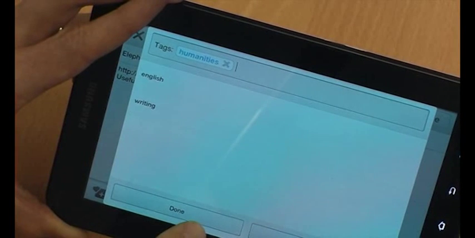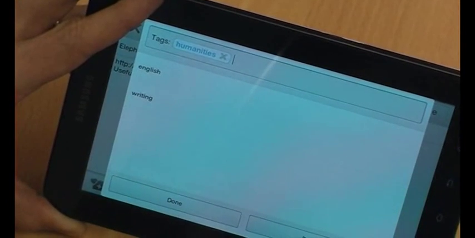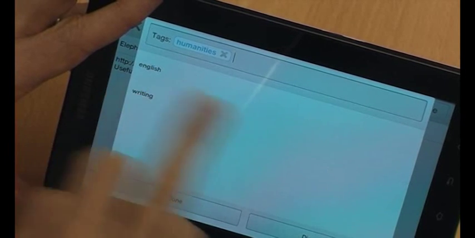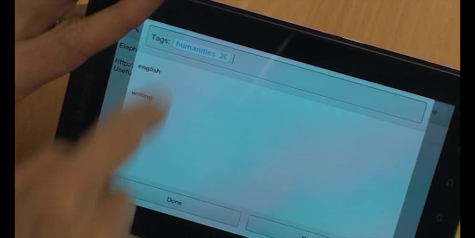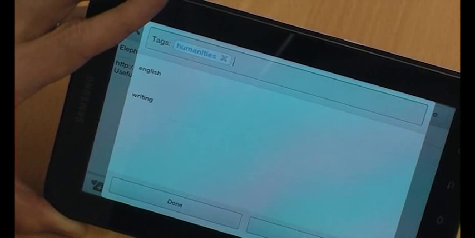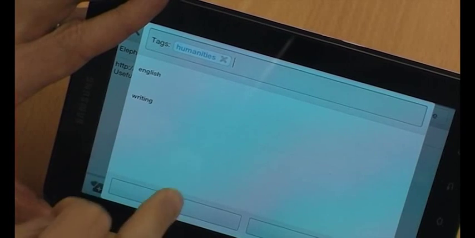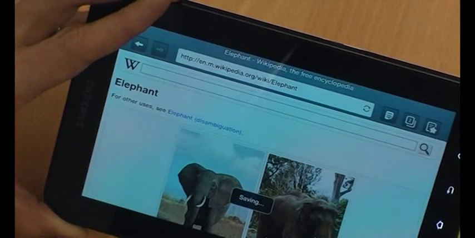Now what that would mean is later when I come to search for the research I've been doing in humanities, I just type in humanities into my search and it will find all of the different websites that I've saved while I've been researching in that project. So it should speed things up and help you keep track of things a lot more easily. And that is Evernote.